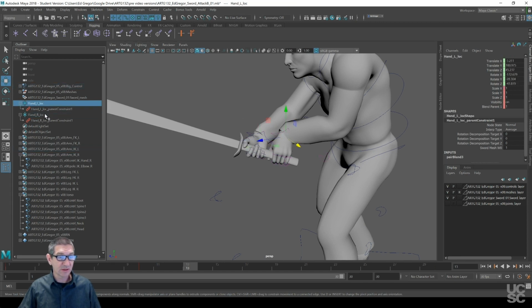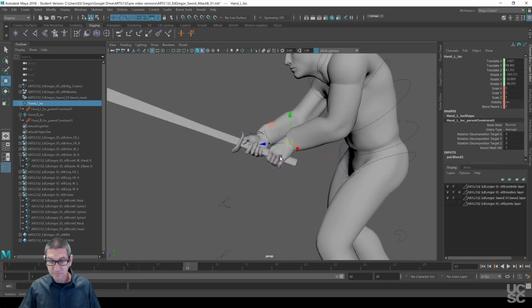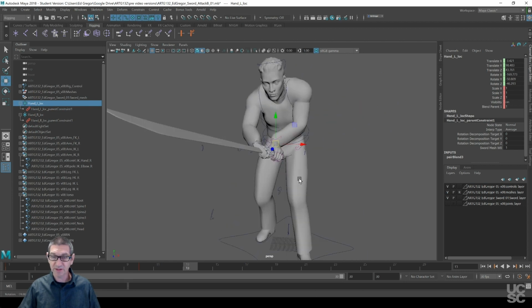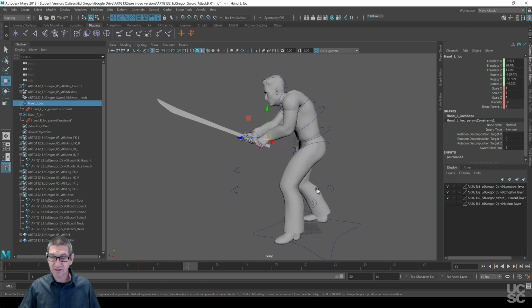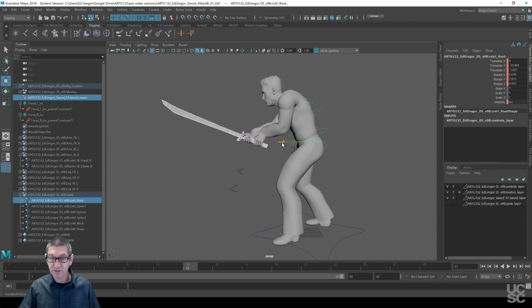So here's the locator, and I can rotate that a little bit, down a little bit, back a little bit, just a little bit like that. Make it look a little more natural. So there's the hit. I could even bring it all forward. If I select the sword and then select the hip too, I can move them both, translate them both forward.